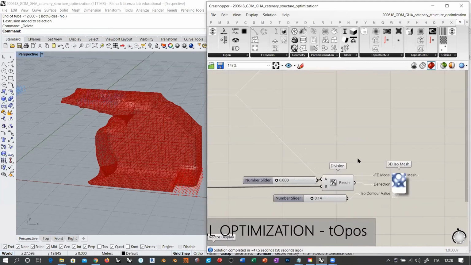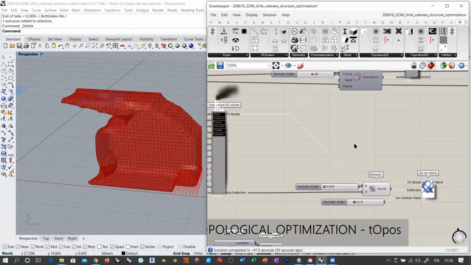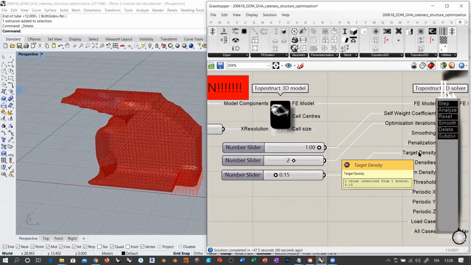But you can see that once you have, well, actually, how do you determine the final aspect of this optimized topology? There are two main parameters. The first one is target density. So compared to the initial volume, which is 1, how much material you expect to have after the topological optimization. And this is 15% the initial material.